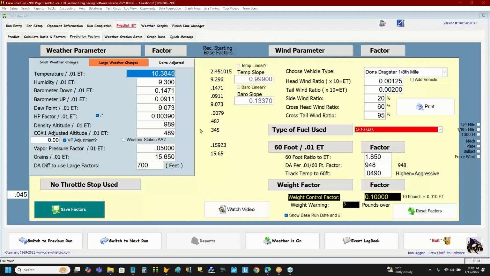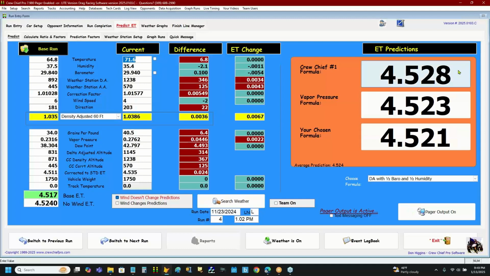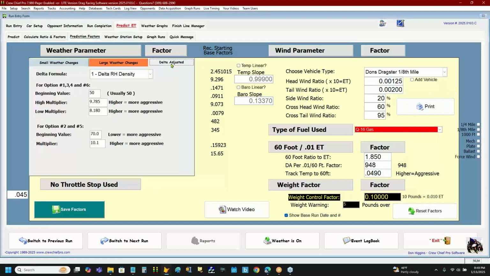Okay, Eric wants me to go over the delta adjusted formula options. Should we mess with it or leave it alone for now? I will give you numbers for the delta adjusted, depending on. So if we click back on predict and I click on Crew Chief number 1, if you're talking about the factors tab, hold on a second. Let me get back to that. This delta adjusted, I would leave it at the default number for most people. 1 delta RH density, that's what I use.